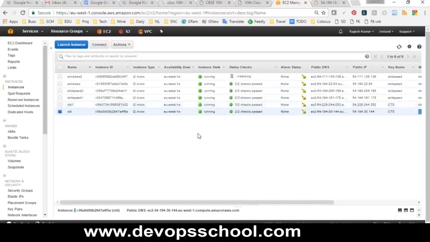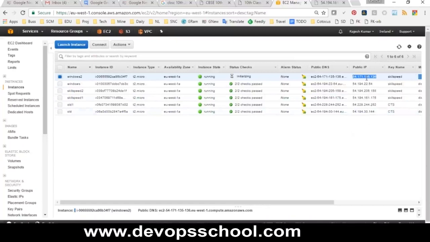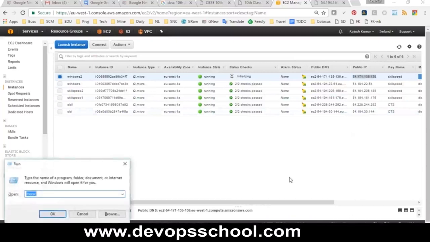Okay, so now I am going to try out this machine, it's Windows 2, and here it is. Let me copy this IP address.